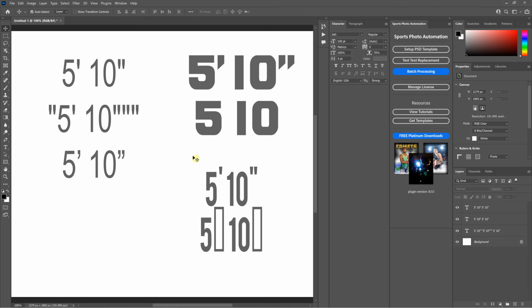In this video, I'm going to be discussing using quotes in your CSV data with sports photo automation. There is really only one thing I see people use quotes for, and that is when they're putting player height information into their templates. Now, if you don't use quotes in a very specific way, then the data won't display right. And there's a couple things that can happen.